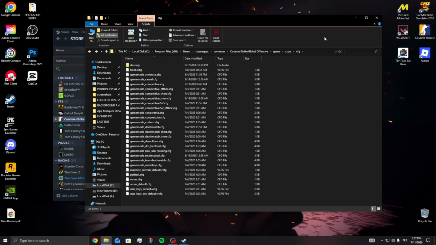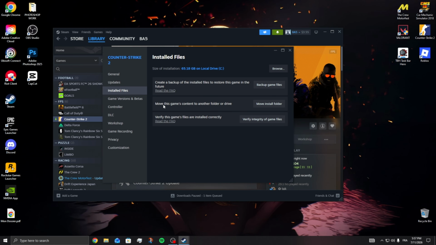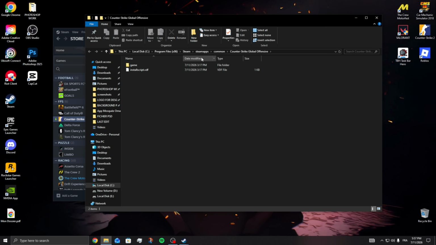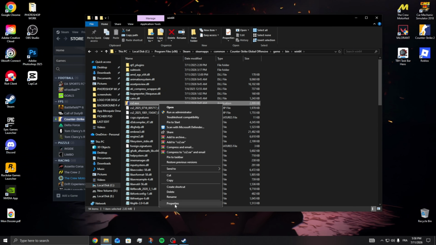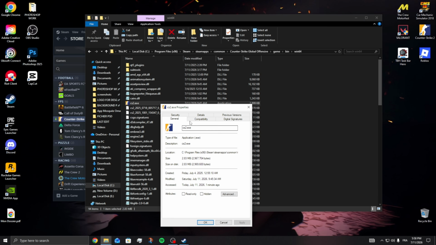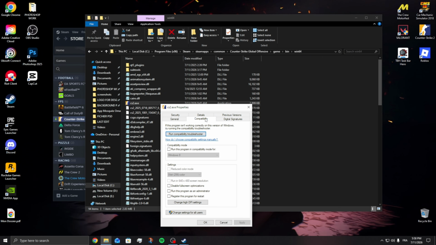If it's not working, then right-click on CS2, go to Properties, Installed Files, Browse. Then you need to go to Game, Bin, Win64. Then you should see cs2.exe. Right-click on it, Show More Options, and Properties. Compatibility: make sure to run this program in compatibility mode for, and if checked, disable full screen optimizations, or run this program as administrator. Make sure to uncheck it, apply the changes, and look if the problem persists.